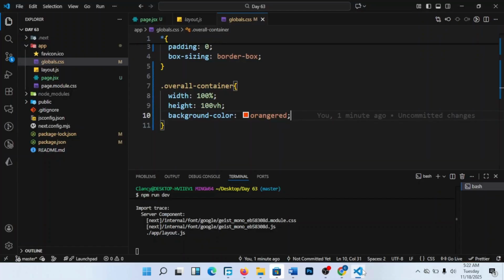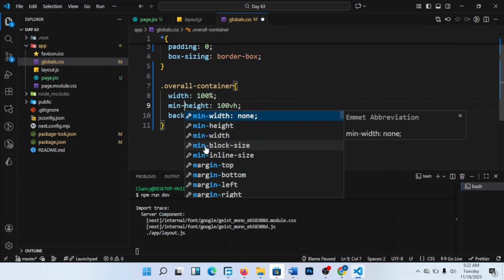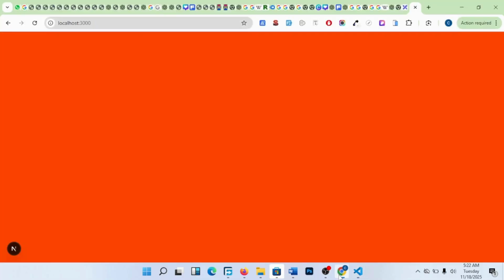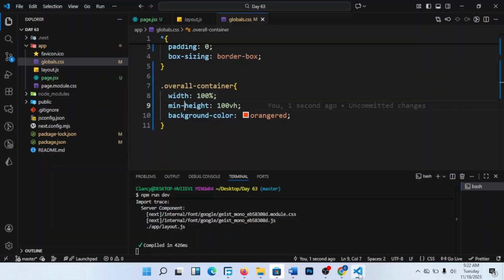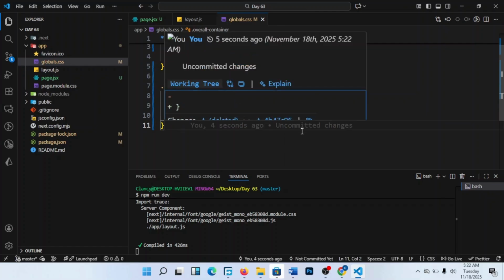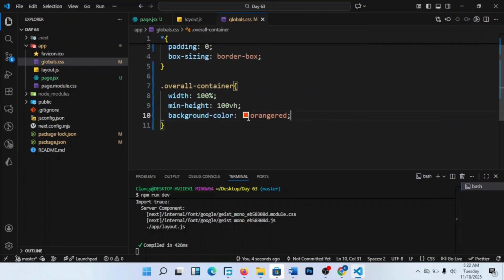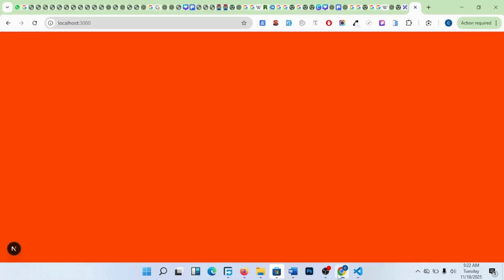Okay. So now the overall container is there. I can maybe come and just say this one as min height, to keep expanding. So members, it looks good. So I can maybe come and remove this orange red right now. It becomes like a normal container.